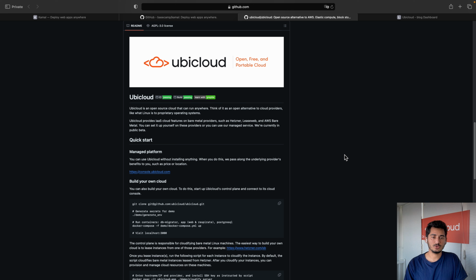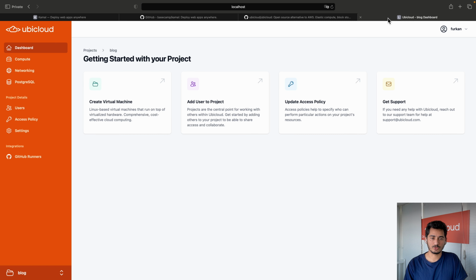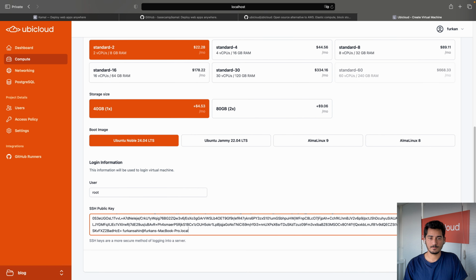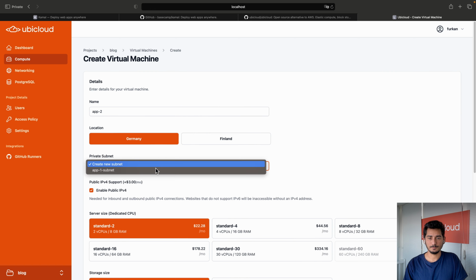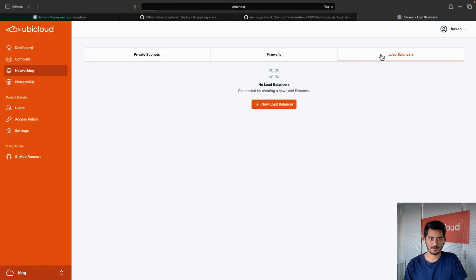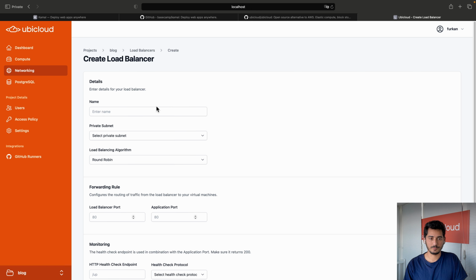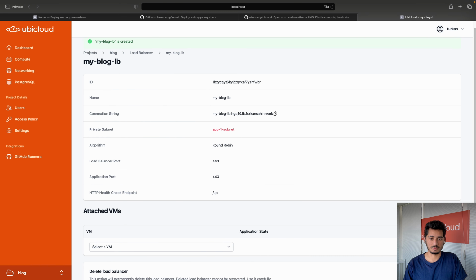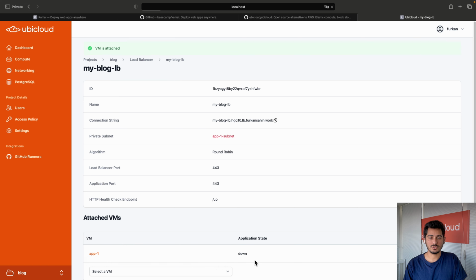Now, let's dive into deploying a very simple web app using Ubicloud VMs, a load balancer to route the traffic between them, and a fully managed Postgres as the database. Here, firstly, I'm creating two application VMs, and then I'll set up a load balancer in front of these to route the traffic. I'll use port 443 because this app will run with HTTPS. And I'll add the VMs to the load balancer and copy the given hostname.